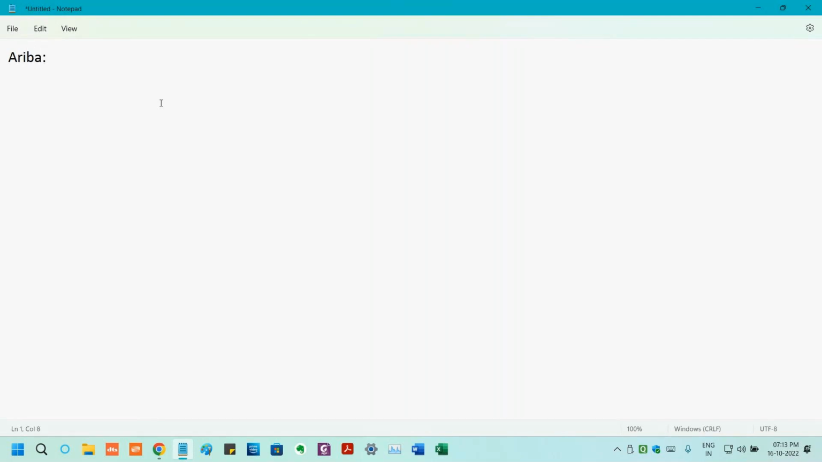What is Ariba? When you come from the Ariba side, or you want to learn Ariba, you need to ask yourself this question: what is Ariba? You will come to know that it's a procurement solution within the SAP landscape, which is based on cloud services.